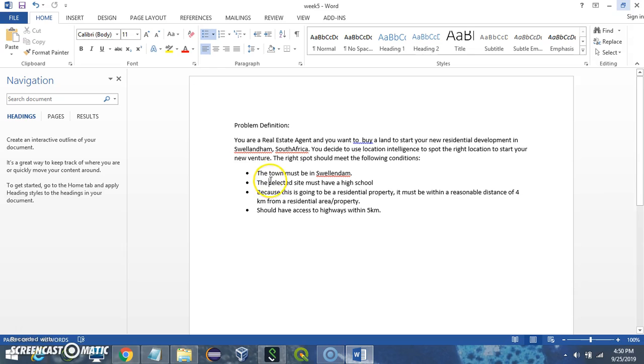The conditions that the real estate developer has laid down to the location analytics team is that the town must be in Swellendam, which is in South Africa, and this also means that the data that I'm going to be using for today's class is the South African data set. And because the target market for this real estate development venture is family people, which means that they are going to have kids, the site must have a high school.